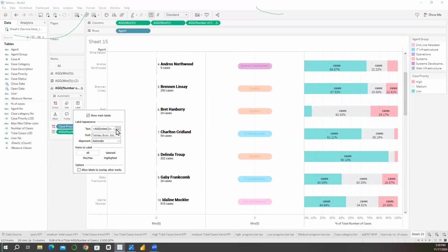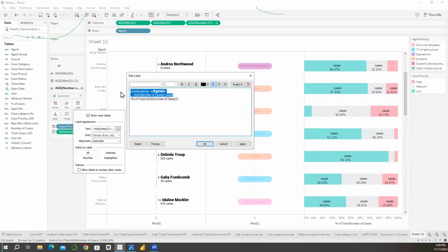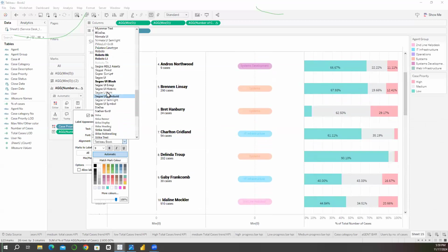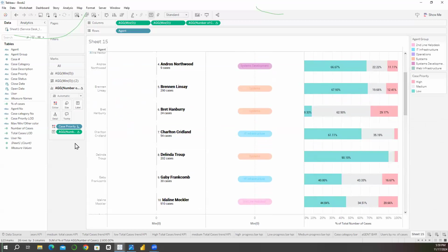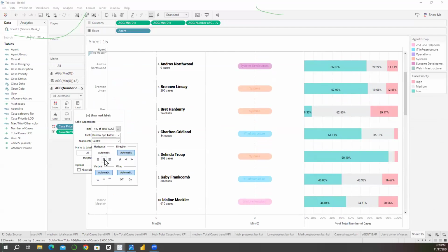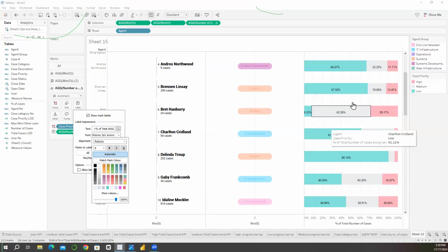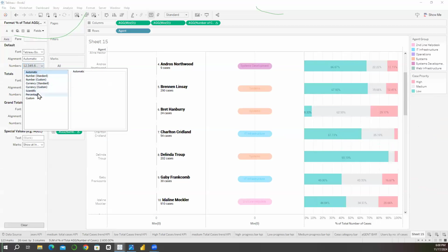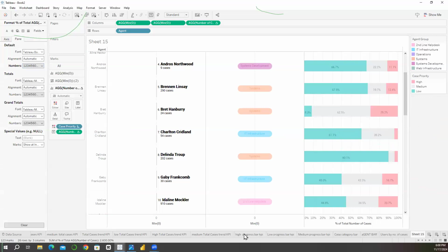Let me just put this one. Yeah. So format it to be Roboto also. Yeah. And align it to be in the middle. And I want you to use the same color as my bar chart like this. So that, because you see this thing is competing with my bars. So just use something like this. And I want this to be one decimal place. Yeah, like that. Let's hide this one out.